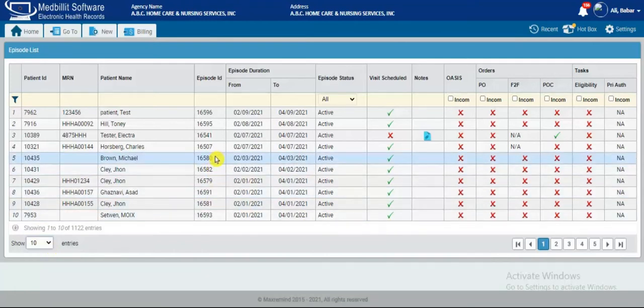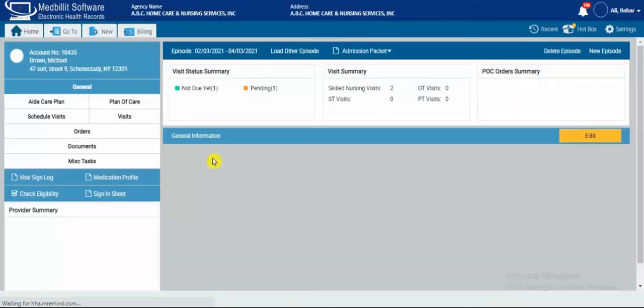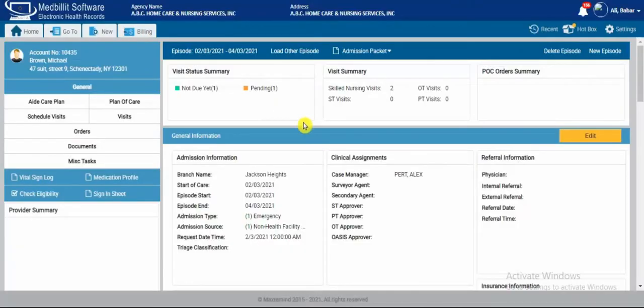Select an episode. Episode Manager is loaded. Complete detail of an episode is well organized under unique tabs and captions. Click Load Other Episode and can select Other Episode. Press Cancel if not selected.